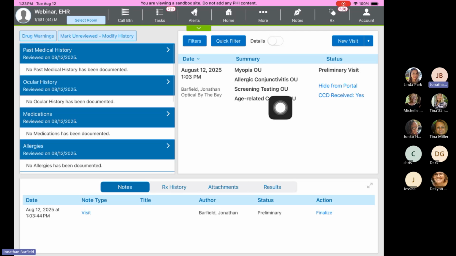So we did a lot of stuff on this past visit. Now the patient's coming in 6 days later. They've been doing their over-the-counter meds, the cool compress, and we're addressing just the allergic conjunctivitis. Okay, so I'm going to hit new visit.